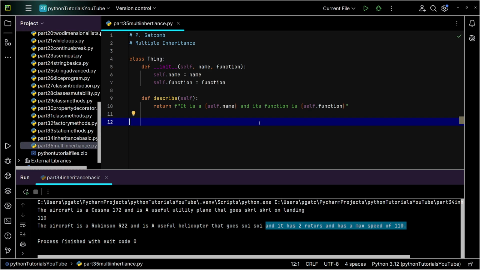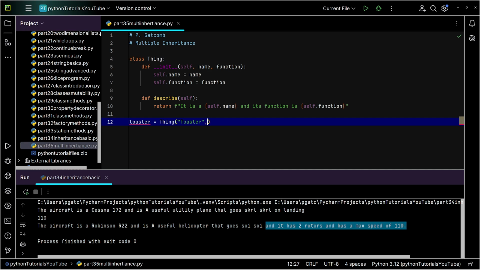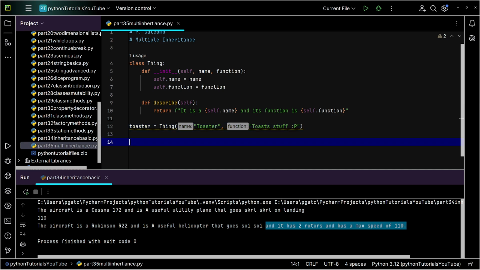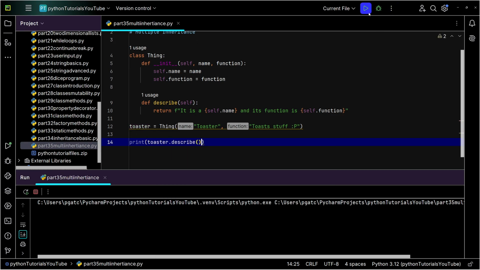Let's go ahead and test it. I guess we'll use toaster equals, we'll create a new thing, call it a toaster. Toast stuff. Nice. So now if we wanted to print toaster dot, actually, wait a minute, we've got a thing for this. Toaster.describe, just like that. If we run this real quick, we can see here it is a toaster, and its function is toast. Not exactly complete English here. We'd have to do a little bit of parsing to make this a little cleaner. So that is our first class. Basically, it's a thing, and it works pretty well.